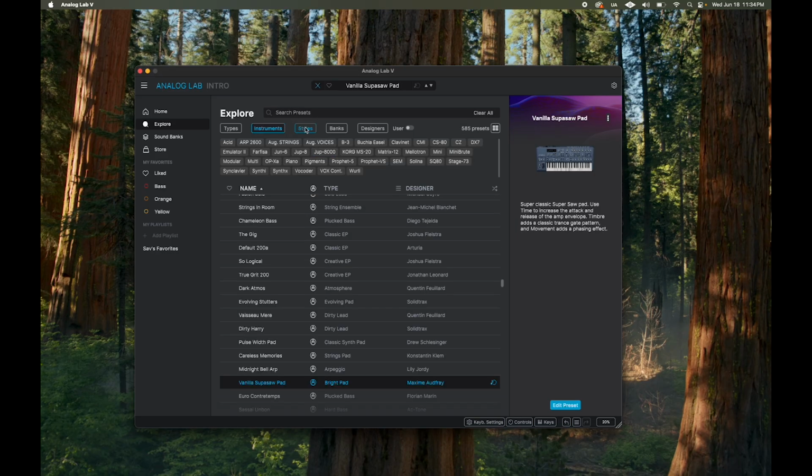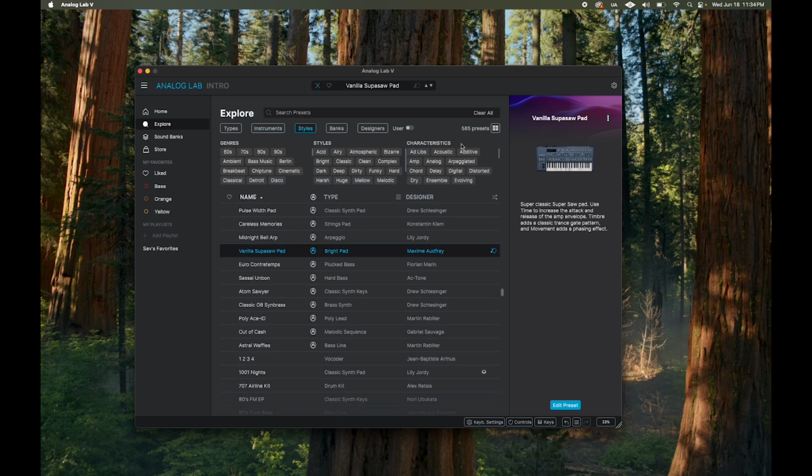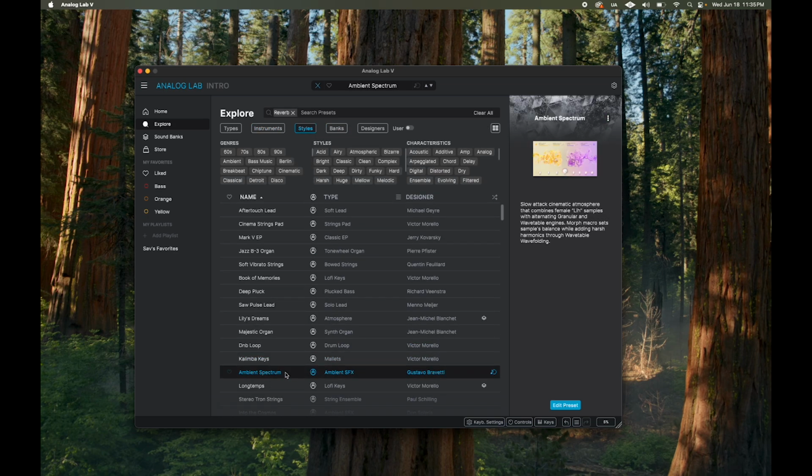Let's go to Styles next. And under the Characteristics section, we're going to select Reverb. Let's go ahead and select the Ambient Spectrum preset and hear what that sounds like.